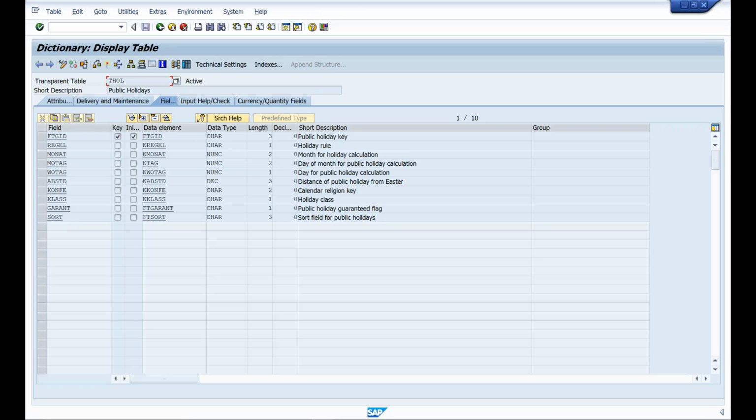So in simple terms, client-specific data means the data is available only in the current client in which you are logged in. Cross-client data means you create the data in one client, but it can be accessed from any client in the system. Okay, and the client concept is simply to segregate the data so that you can use it for different purposes.